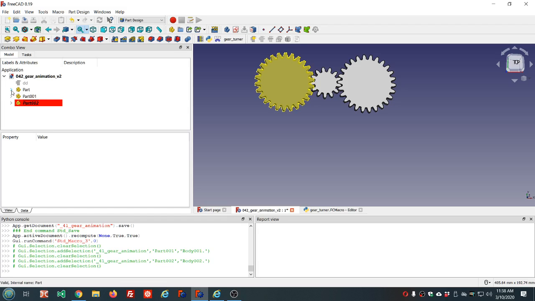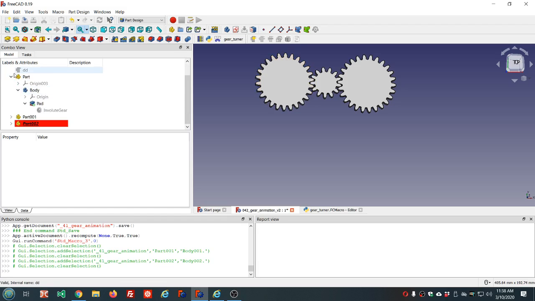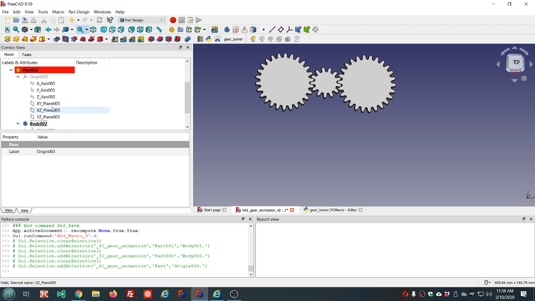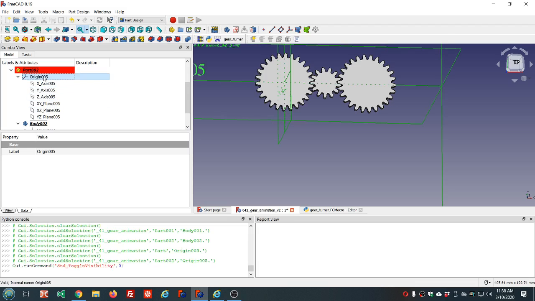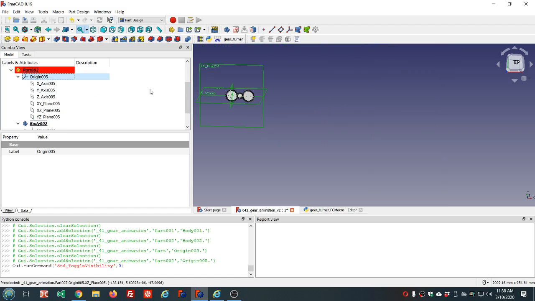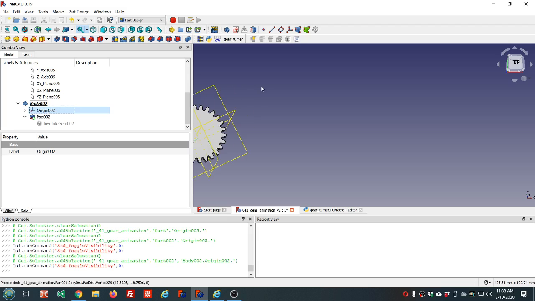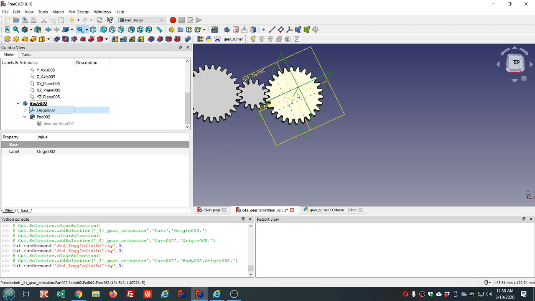So the part containers give you the local coordinate system. We can expand this origin and see that you get an individual X, Y, and Z axis for each origin if we make it visible. You see the origin for that part. I was expecting that to be over here though. Okay, yeah, the body origin is what's going to move over here.